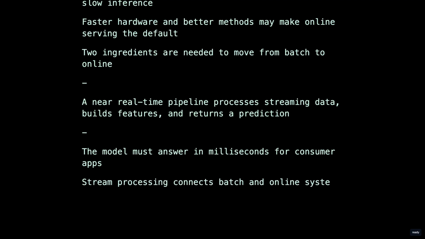Stream processing is one part of the bridge between batch and live serving, and model optimization is the other. Once the pipeline can move data in real time, the next question is how to make inference itself cheaper and faster.